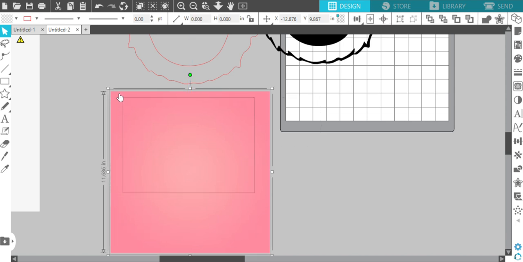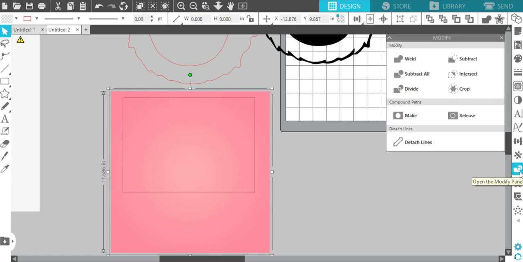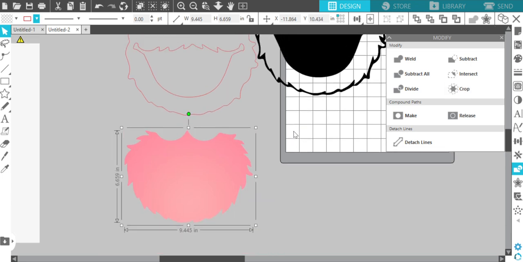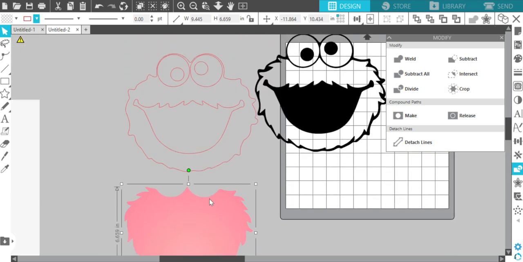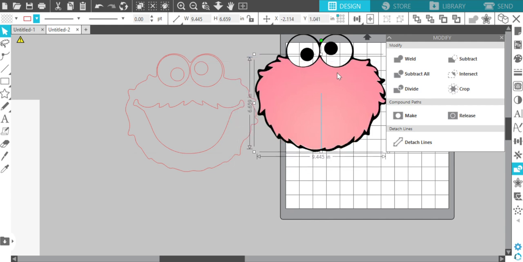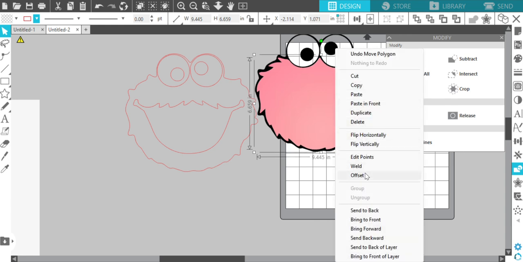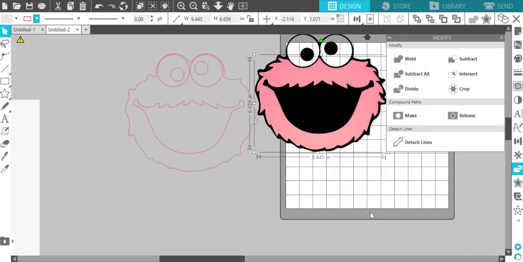I'm gonna select both of them. You see this square and this square? That means I got both of them. And when I do it, I'm gonna go right here to crop, and it gives me that. So I'm gonna take it, line it up, and then I'm just gonna make sure I don't see no white. Right click it, and I'm gonna send it to the back.